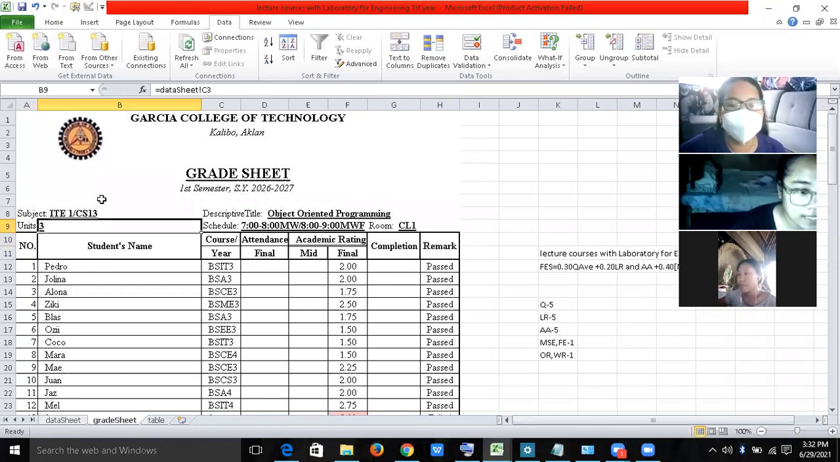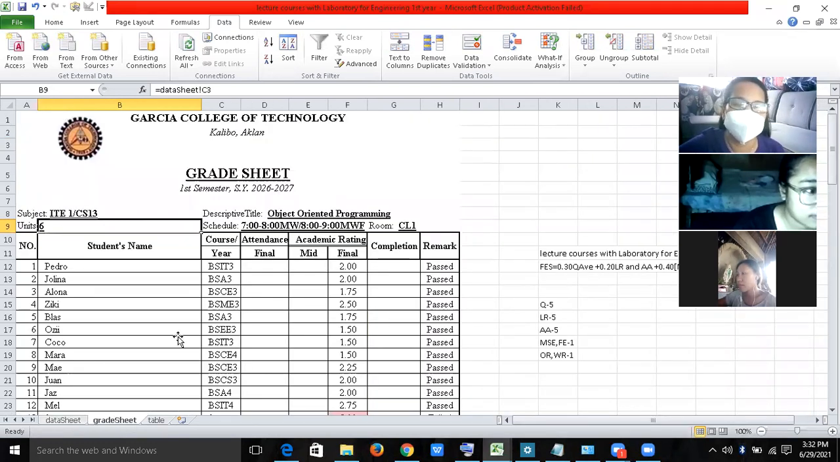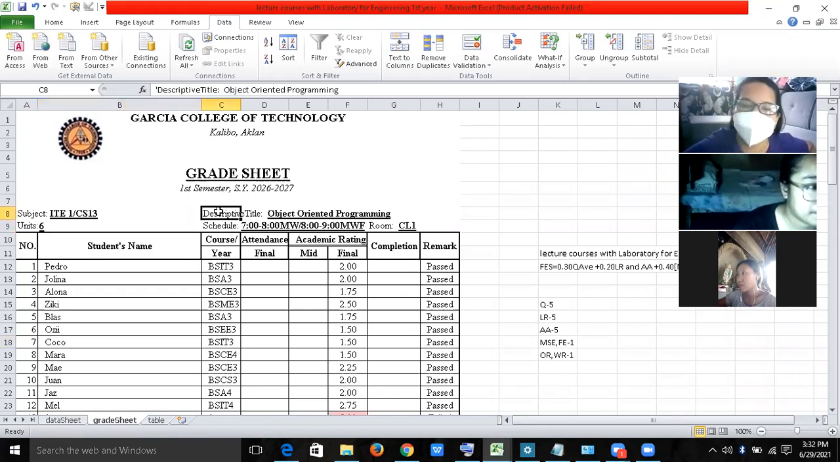So whenever your user switch to any number from units list, automatically your grade sheet will update. Ayan na siya. Number 6. So gagawin nyo is ganon din sa descriptive title. I think you could do that alone, considering na may idea na kayo.